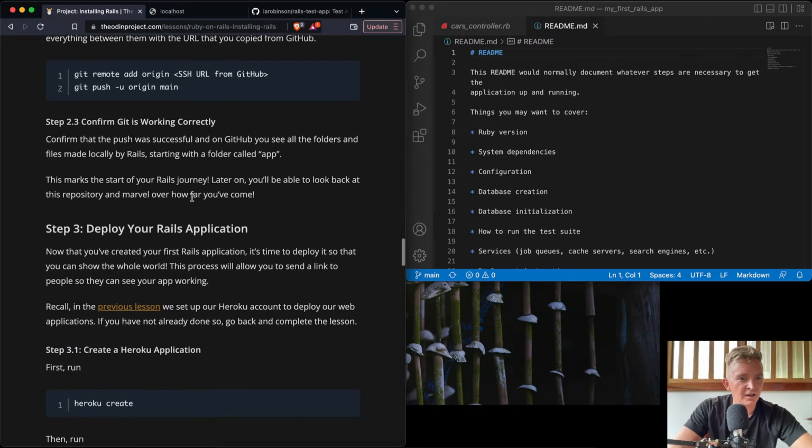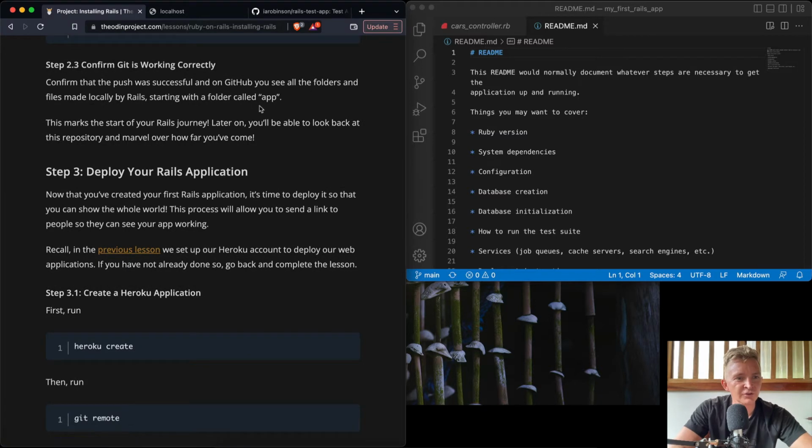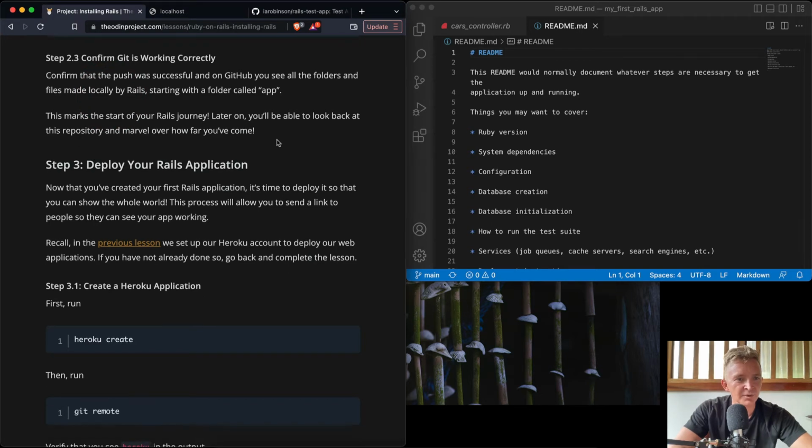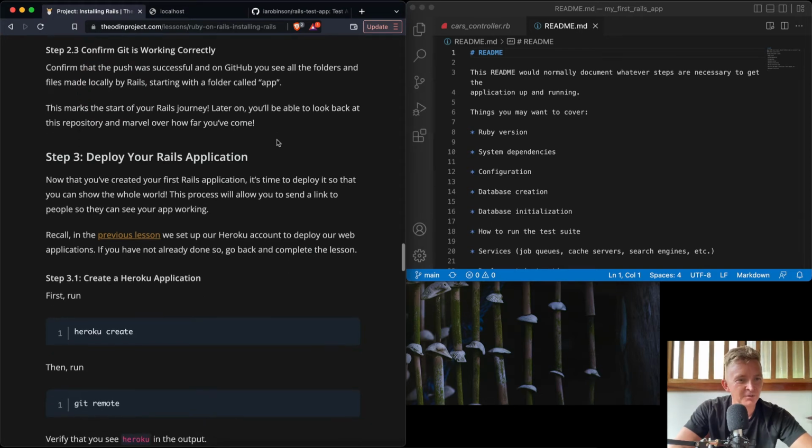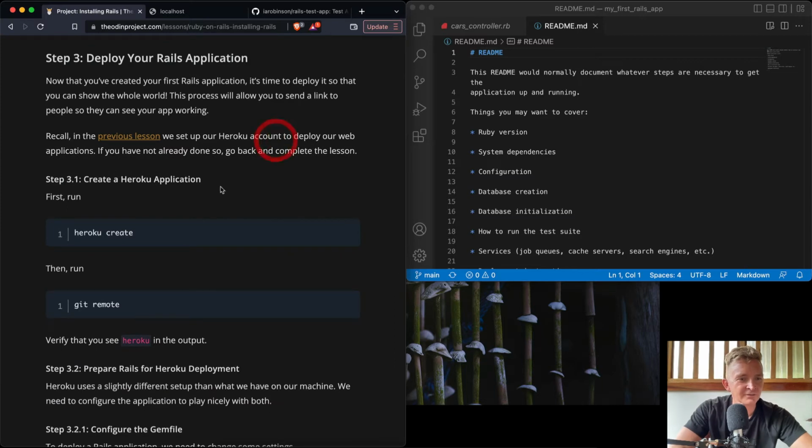Confirm Git is working. Confirm that your push was successful. You should see all your folders. Yeah, the key to here is that you need to refresh. This marks the start of your Rails journey. Later on, you'll be able to look back at this repository and marvel at how far you've come. Deploy your Rails application. Okay.